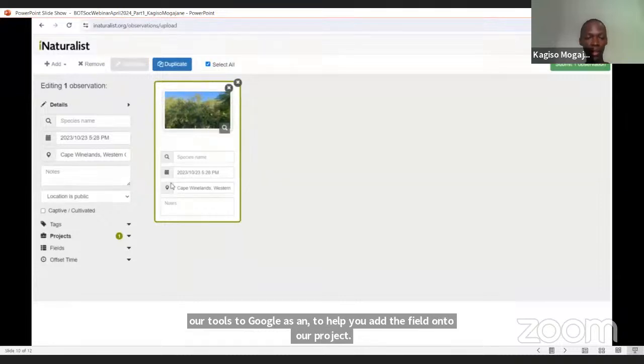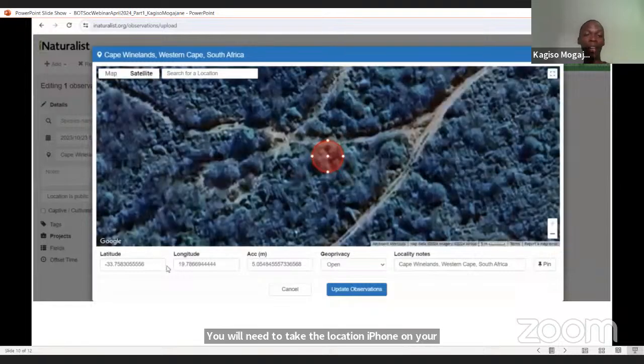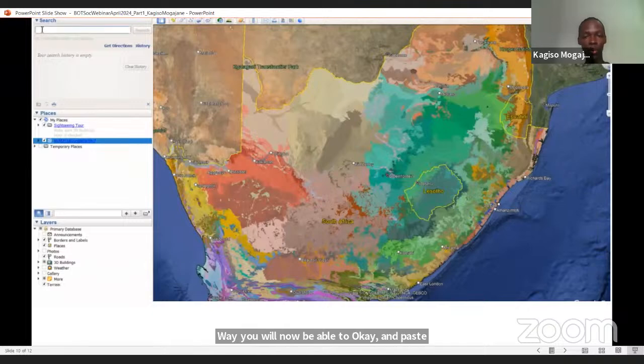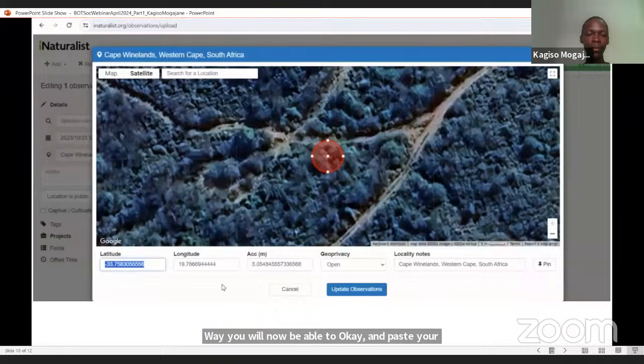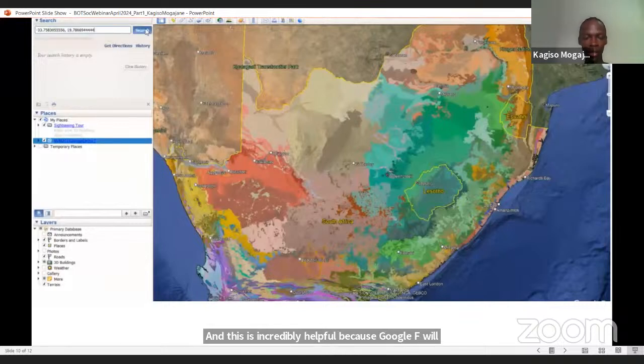You will need to click the location icon on your deck, and then this location detail will pop up where you will now be able to copy and paste your latitude and longitude onto Google Earth where you have opened the National Vegetation Map. And this is incredibly helpful because Google Earth will pin you directly to where your image was taken, and that will make it easy for you to identify the vegetation type.